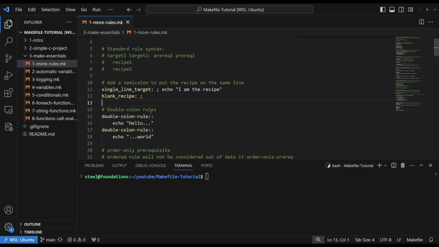Now, moving on, we have double colon rules. The difference between this and normal rules is that double colon rules extend one another. So let's try to run this makefile. And as you noticed, the makefile is not named makefile. It has another name, and we can specify what that is with the -f switch. So we say it's in the 3 make essentials directory and the name is one more rules. That's going to run this makefile.